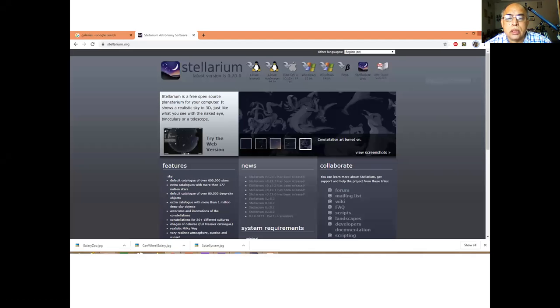You can Google search for Stellarium and you will reach a page of this kind, and you can download the version which you require, whether you have Windows 64-bit, Windows 32-bit, Mac, Linux, whichever. Once it's installed, you can use it. So I'll briefly show you how the software can be used.